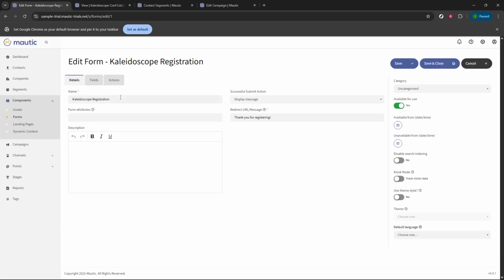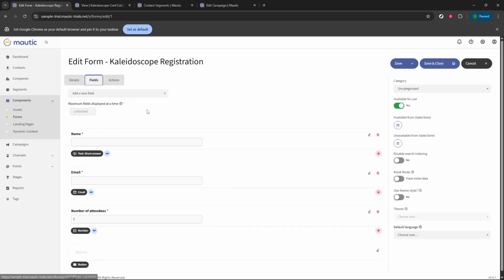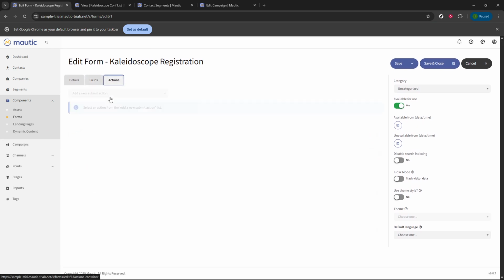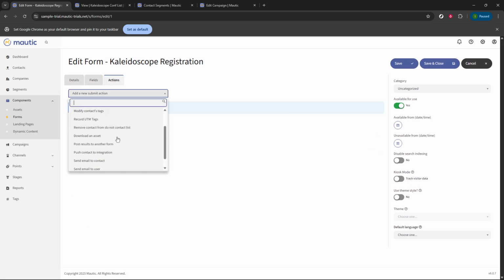In the Forms Submit action, choose to redirect to a thank you page. This gives visitors a clear next step and helps you track conversions. Keep the thank you page simple, with a confirmation message and perhaps a gentle prompt to check their inbox. Save and publish the form so it's ready to use.